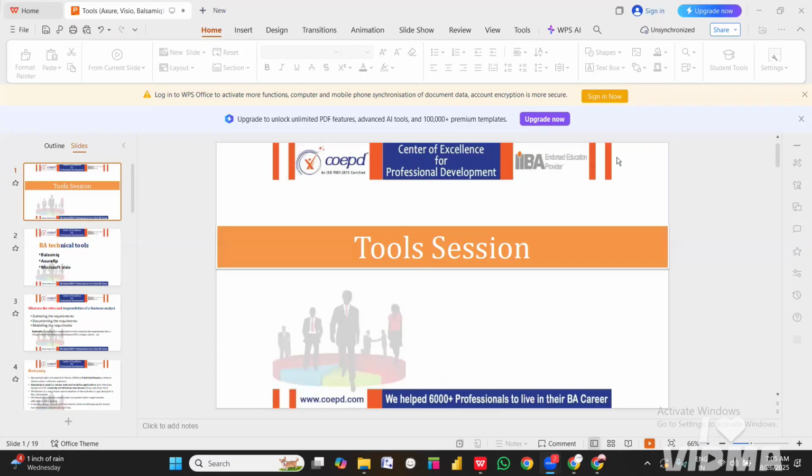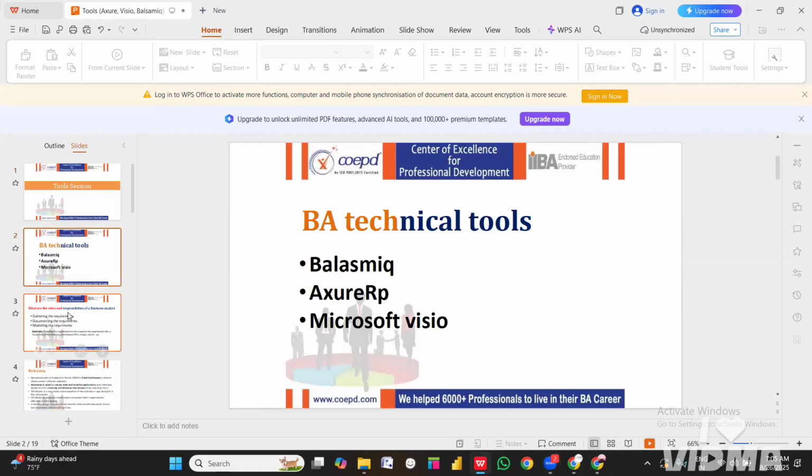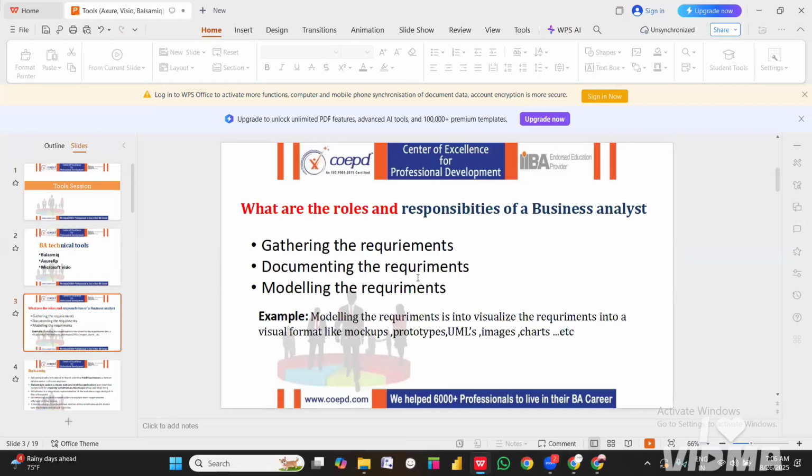So, in a brief way, I will explain that the BA will be the bridge between the organization and the client, and he will be involved throughout the project, from the starting stage to the ending stage. He will be involved in all the phases like requirement gathering, analysis, design and development, testing. The main purpose of the BA is that he will be involved mostly in requirement gathering, and he will be documenting the requirements.